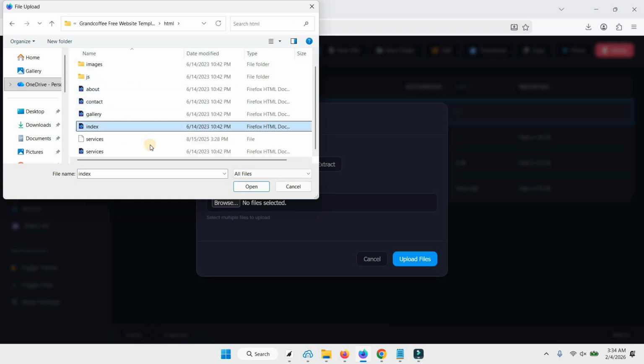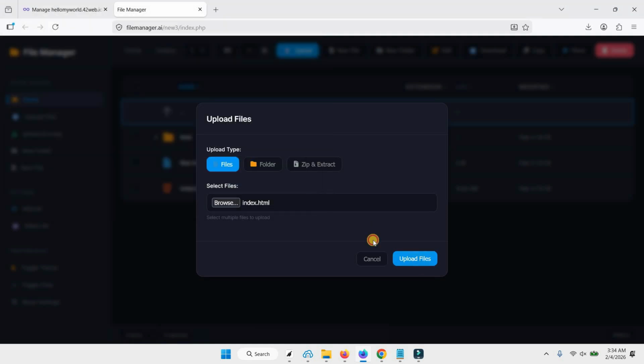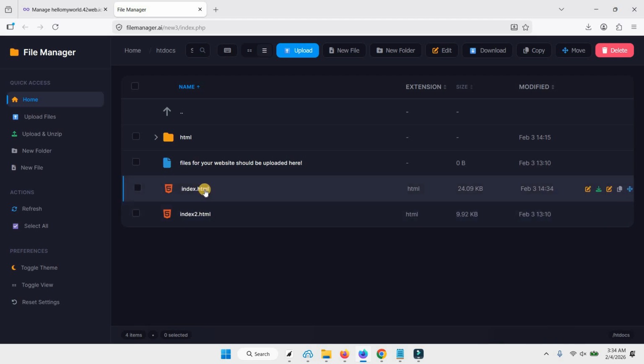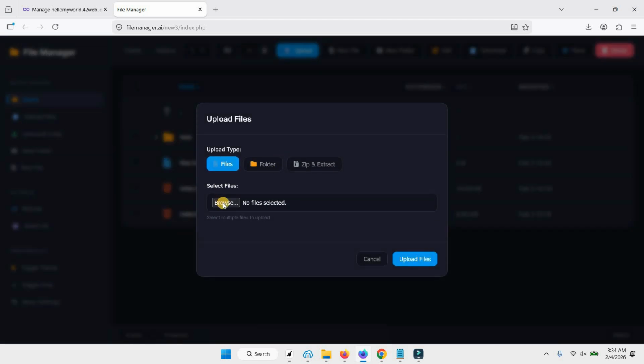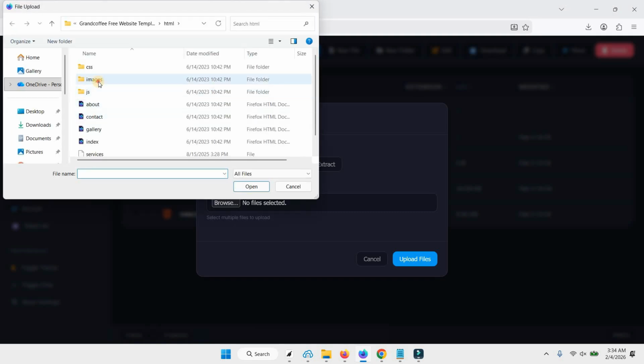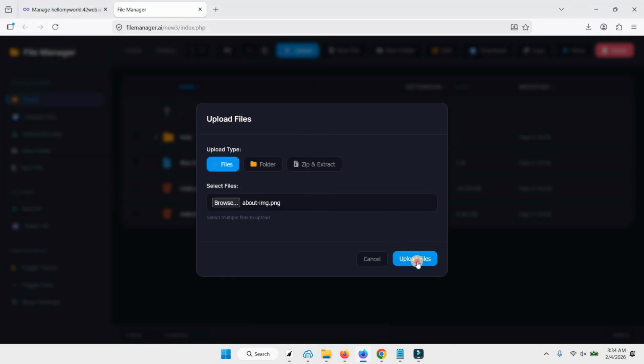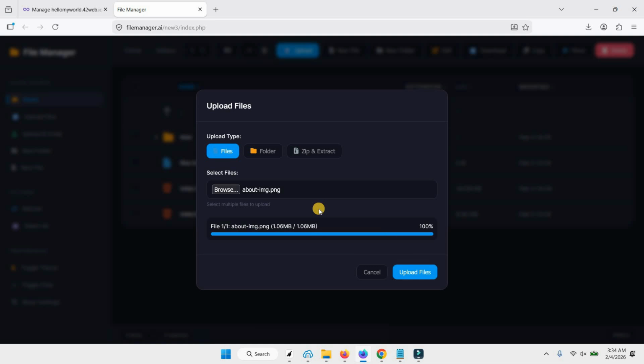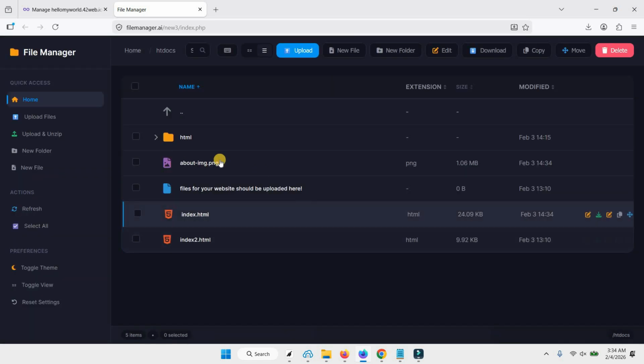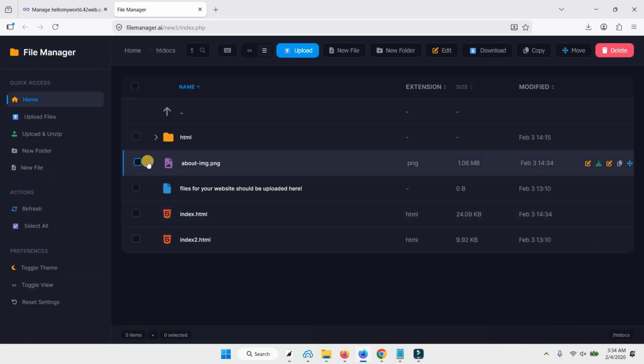Okay, we will open index file, upload files, and the file has been uploaded. If you want to upload an image, so just choose images. Let's say upload this one. And the file has been uploaded.